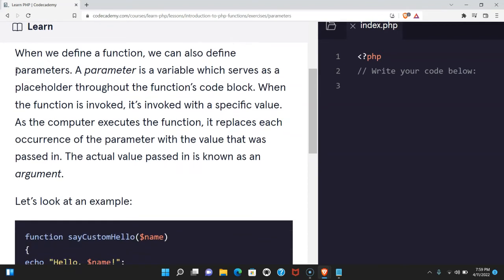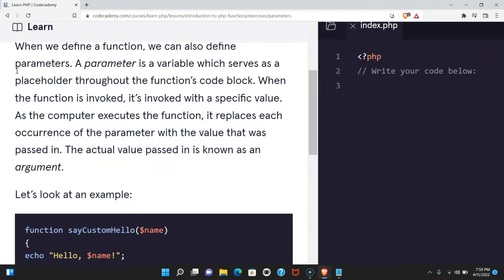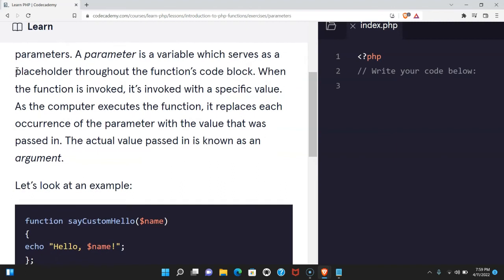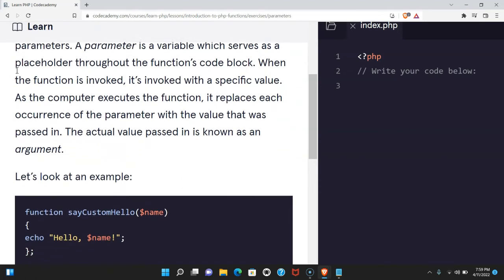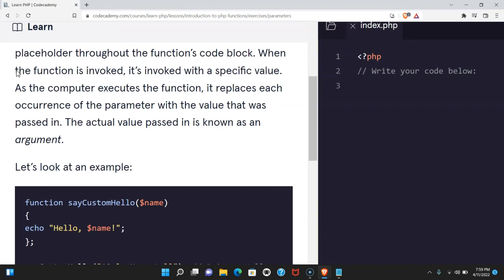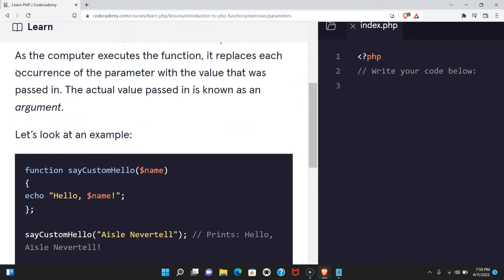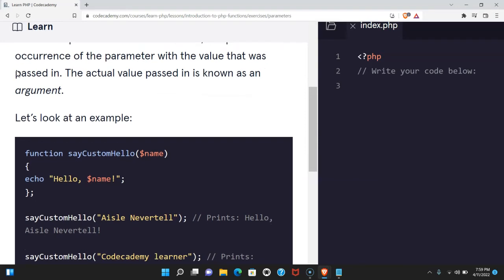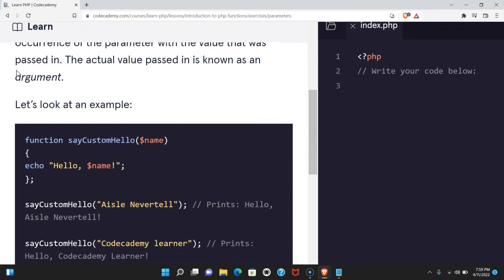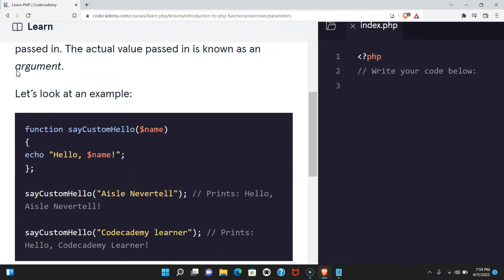When we define a function, we can also define parameters. A parameter is a variable which serves as a placeholder throughout the function's code block. When the function is invoked, it's invoked with a specific value. As the computer executes the function, it replaces each occurrence of the parameter with the value that was passed in. The actual value passed in is known as an argument.